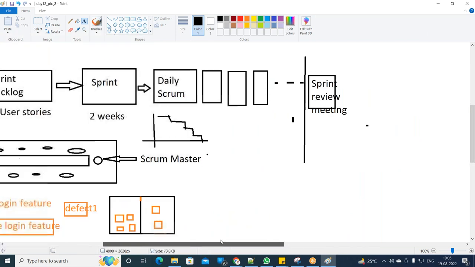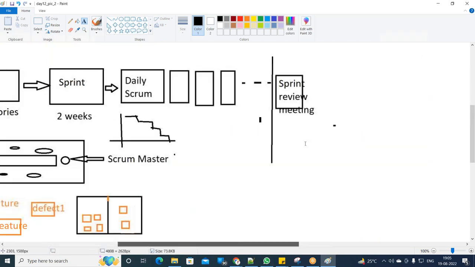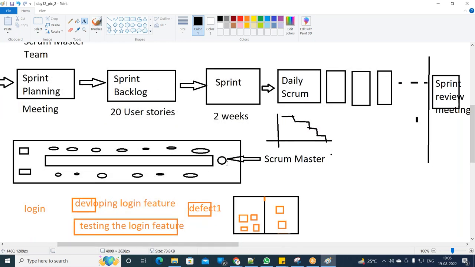Are you reviewing with the scrum master, or are you reviewing with the product owner? Scrum master is one, product owner is two. Who are you reviewing the work with? Sir, the scrum master is there every day.